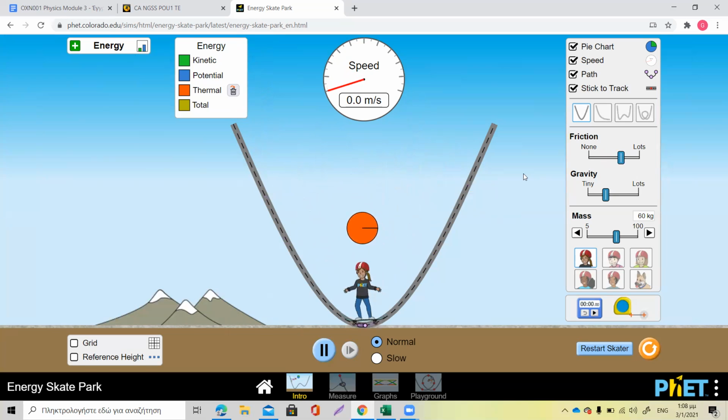and we can accelerate it by putting more friction here. You can see that the whole pie chart has an orange color, which is an indication that the total, the initial amount of mechanical energy has been totally converted into thermal, released to the surroundings.